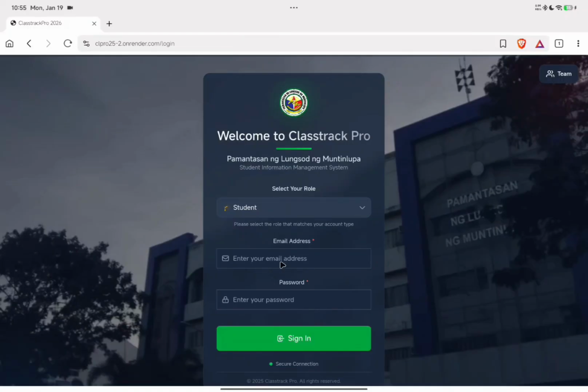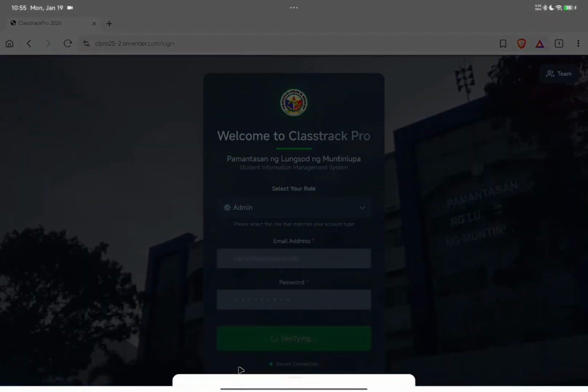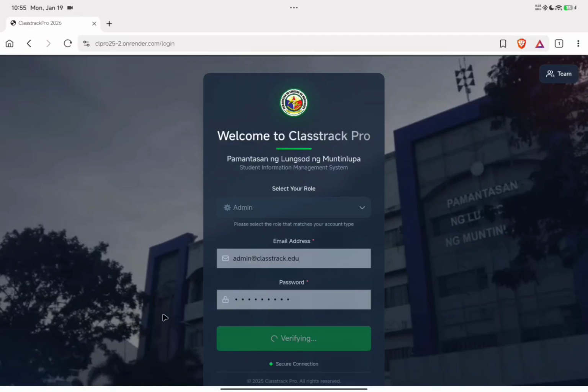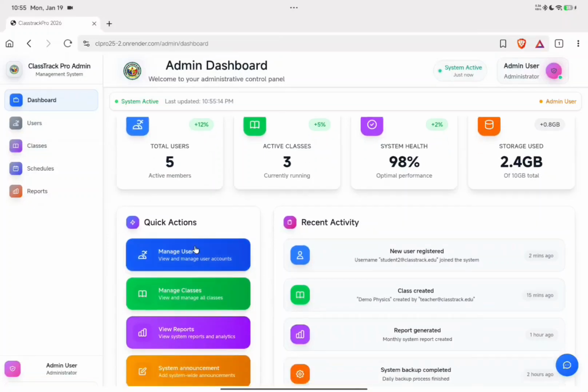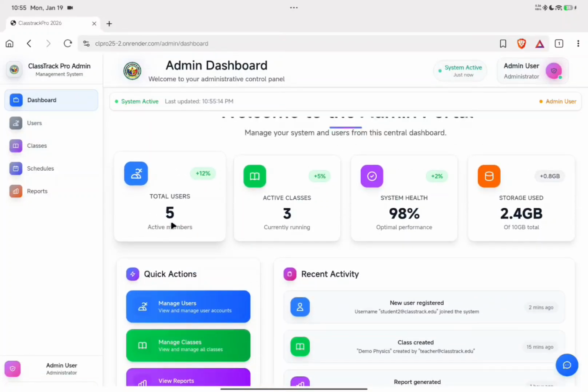To start, the system features role-based access, starting first with the admin, then proceeding with filling in the right credentials for the admin user. After logging in, you will be directed to the first module of the admin portal, which is the admin dashboard, where it has various components such as the data cards, which show the number of users, active classes, the percentage of the system's health, and the space used by the system.